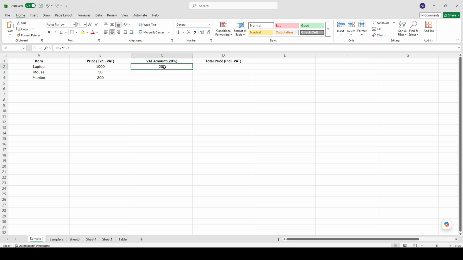Look carefully at the bottom right corner of the selected cell. When you hover your mouse over that corner, the cursor should change into a small black plus sign. This plus sign is the fill handle, and it allows you to copy the same formula into other cells below. When the black plus sign appears, double-click it. Excel will automatically fill the formula down column C for the remaining rows.